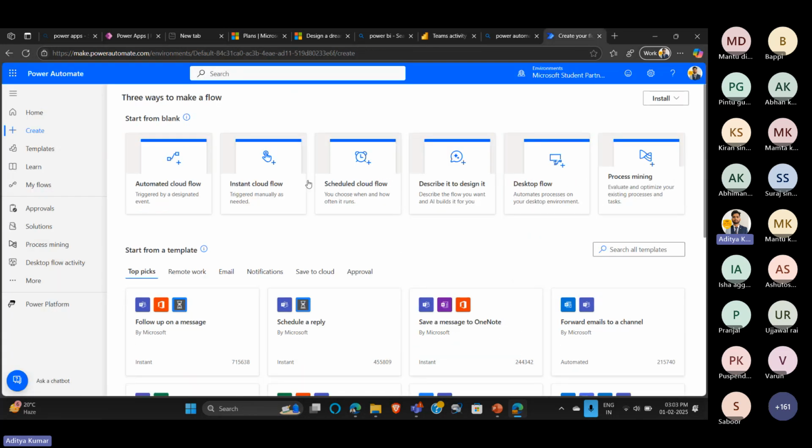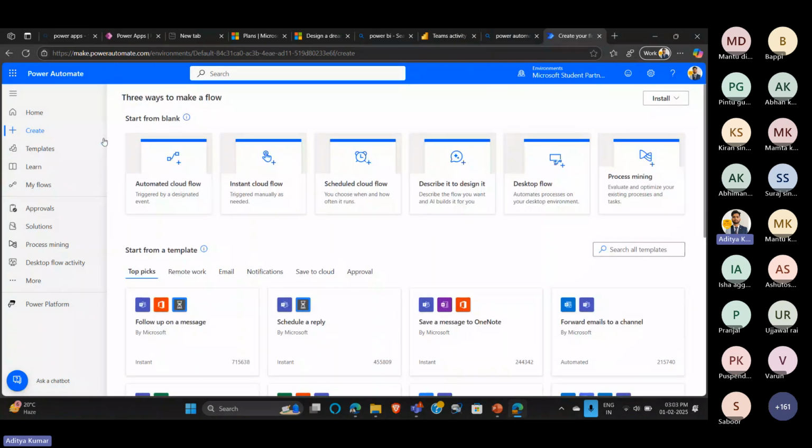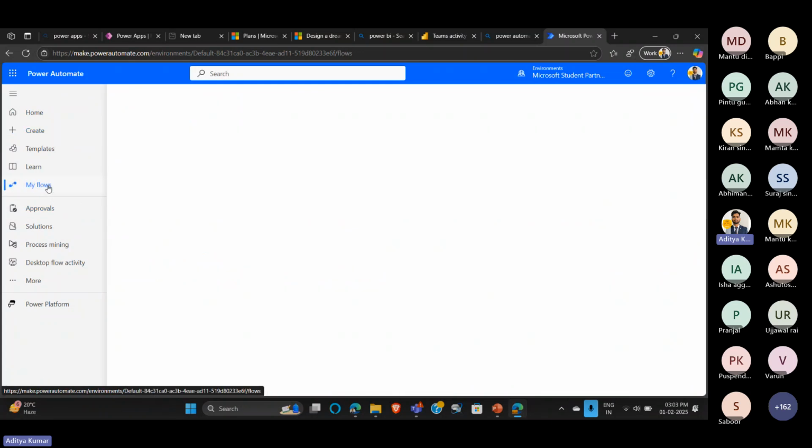Okay. So this Power Automate thing, we are going to look into more. So I was talking about that certificate thing. What you can do is create an automated cloud flow. For now, I have already created my flows. So let's go to my flows.